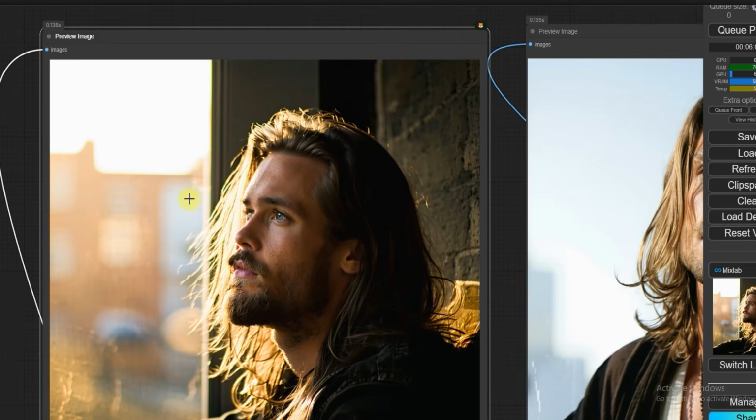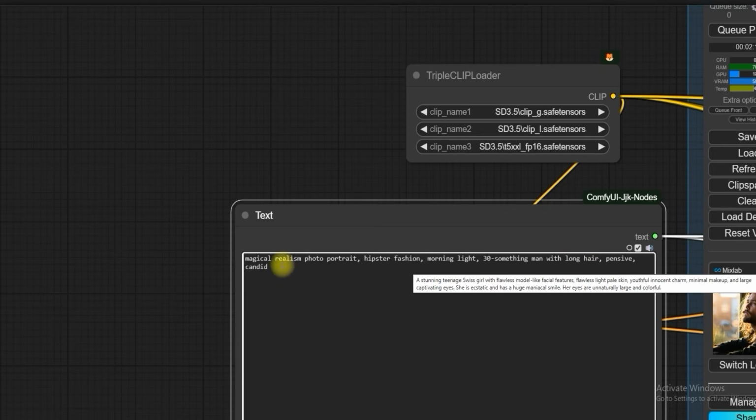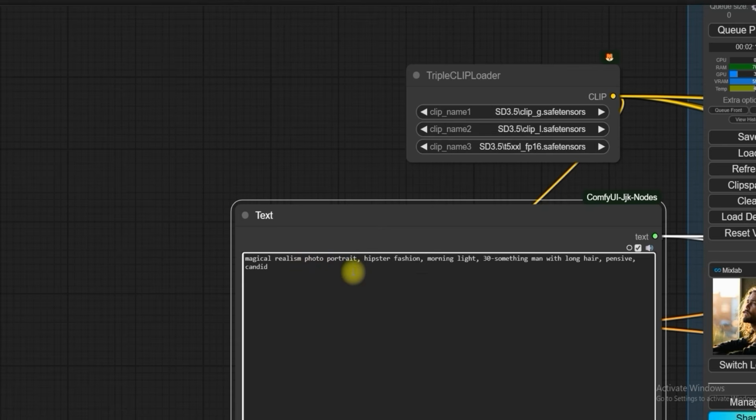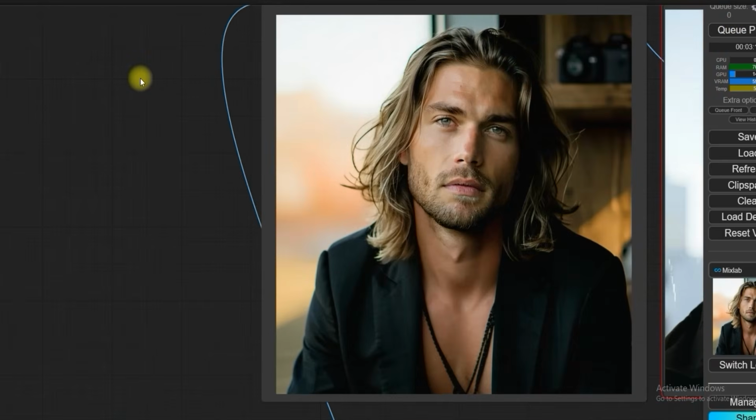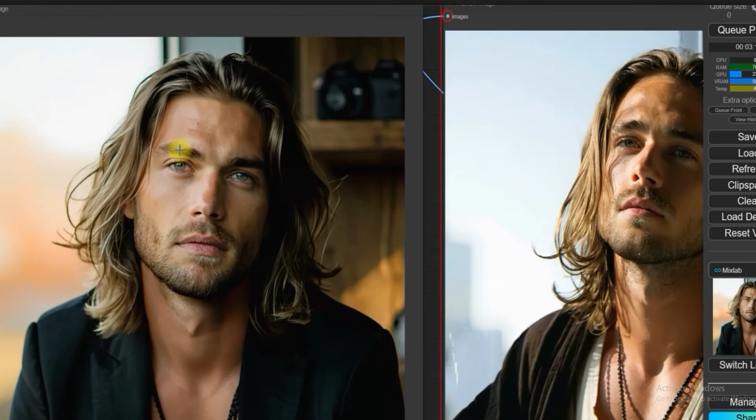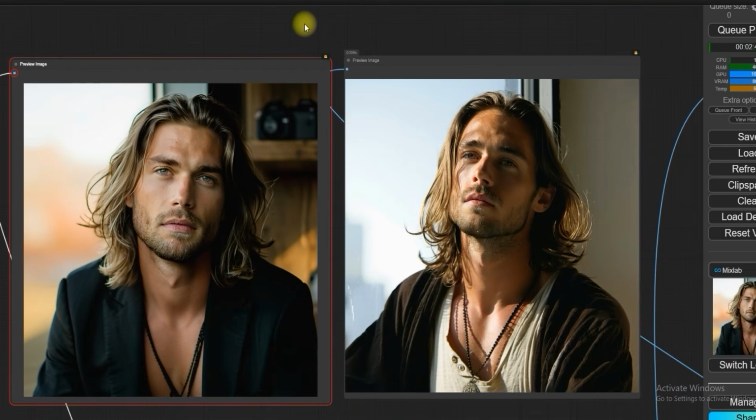Initially, the image didn't turn out well due to the shadows on the face. However, after changing the prompt to view at camera, the results improved significantly. Just take a look at the details. You can clearly compare both images.